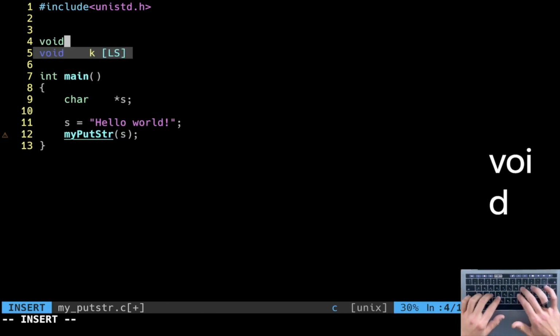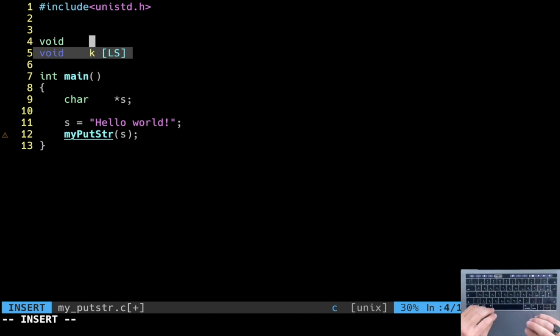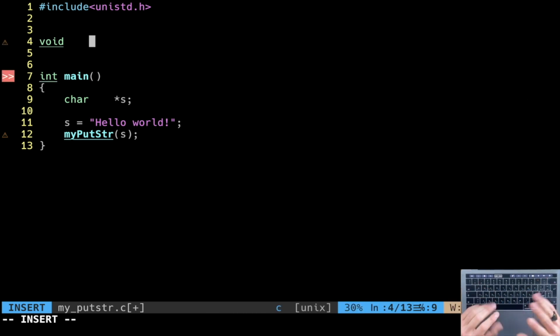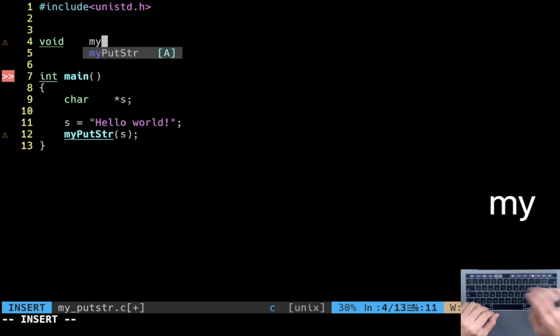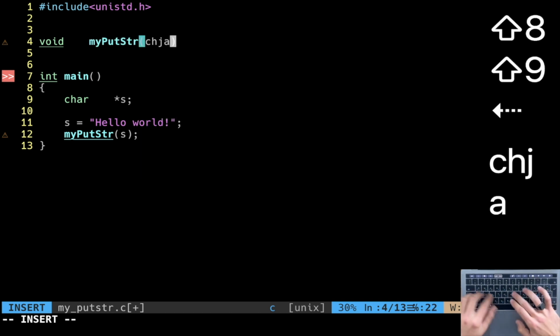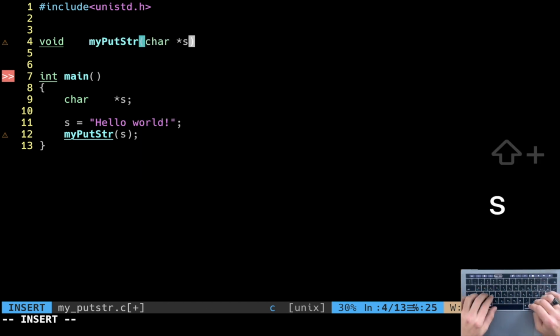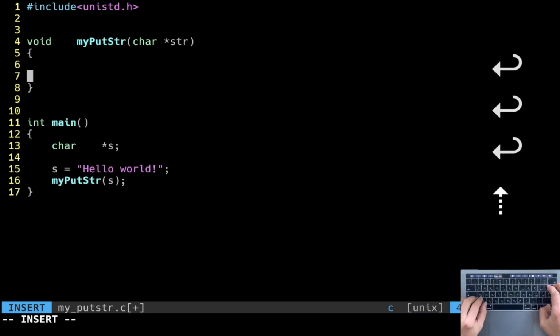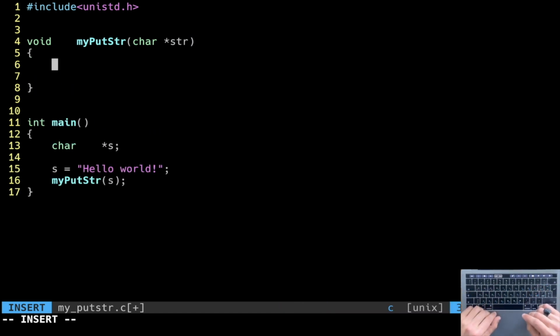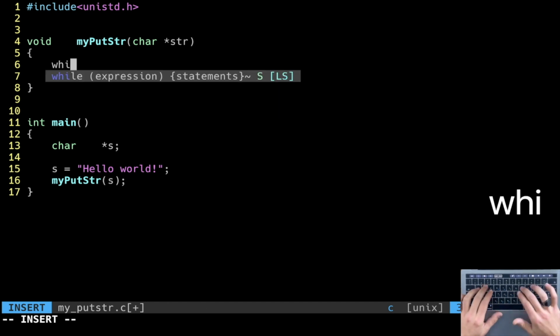I can say void because this function doesn't return any value. It performs an action. You know perfectly well that every function can perform an action, return a value, or both. Perfect. So my put str, and as an input I have a char star, which is a string, of course. I open the curly braces. How do we do that? Well, basically I have to write all the chars which are inside the string until I stumble on the sentinel value \0, which is appended by the compiler at the bottom of the string to show that the string is actually ended.